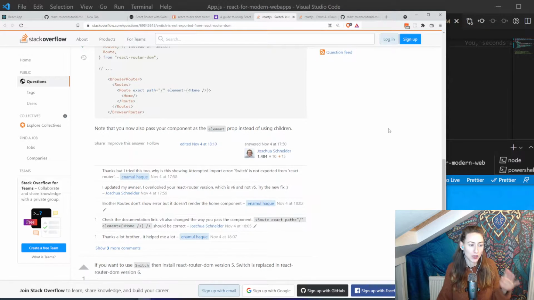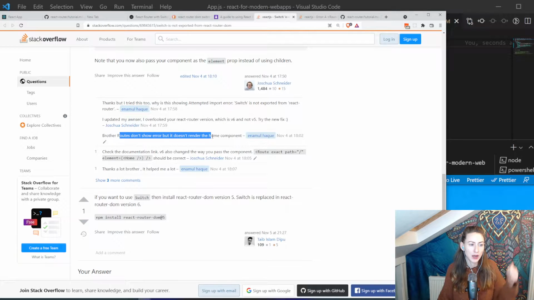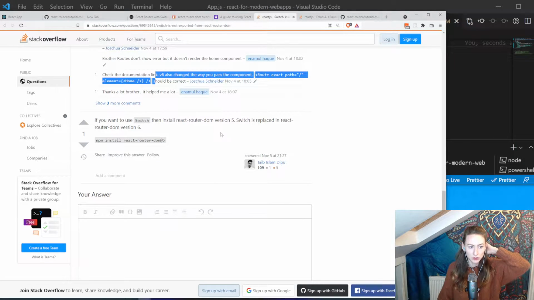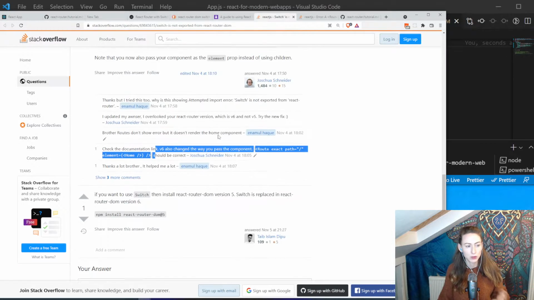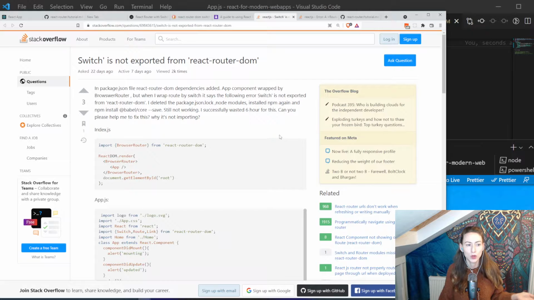Okay. I update my answer. I overlooked your version. Brother routes don't show error, but it doesn't render the home component. Check the documentation. This is how you pass a link. Cool. If you want to use switch, then install version 5. So we don't. That's perfect. We want to use the updated code. I just wanted to see what's going on there. So, okay, great. So let's just continue.